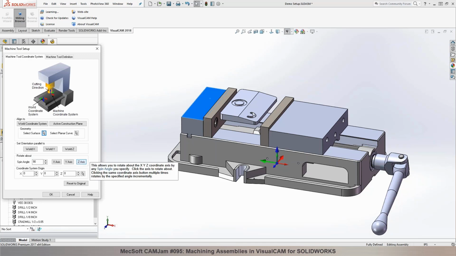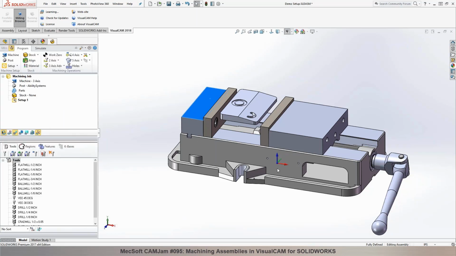Great. I can further go ahead and do rotations in here. I want my X to be parallel to the longer edge, so I can rotate it about the Z, and you can see the coordinate system is rotating. Now the X is parallel to the longer edge and the Y is parallel to the shorter edge, and when I pick OK, you'll notice that the coordinate system for machining is established.